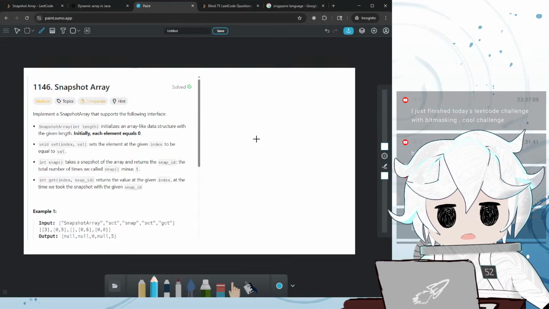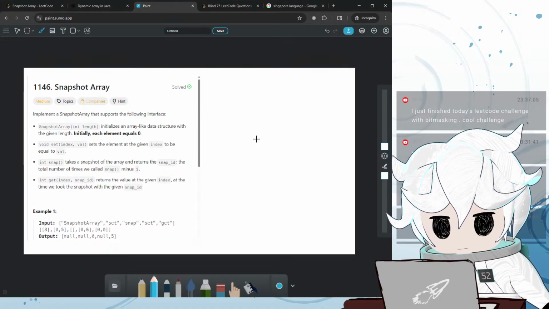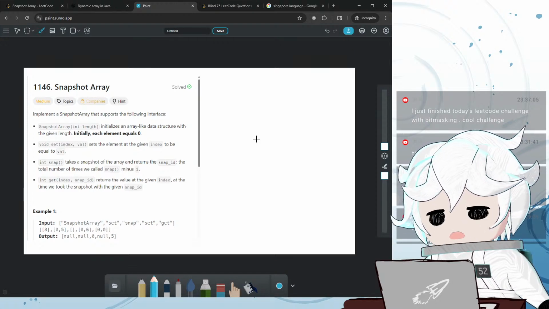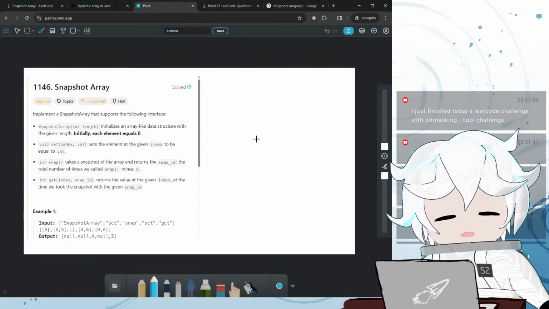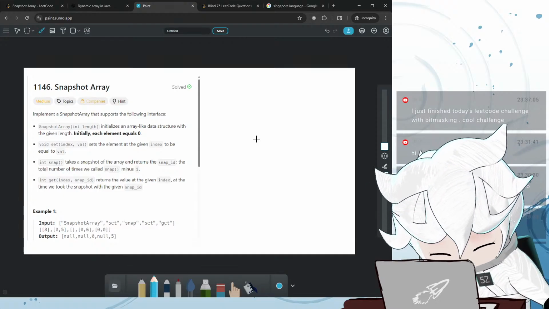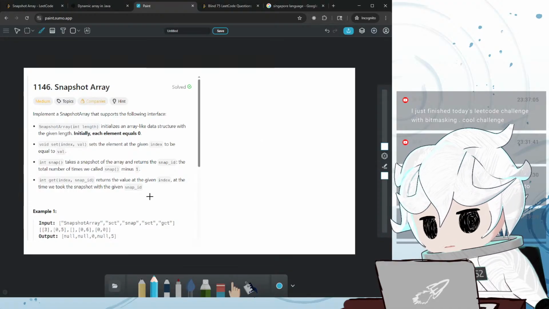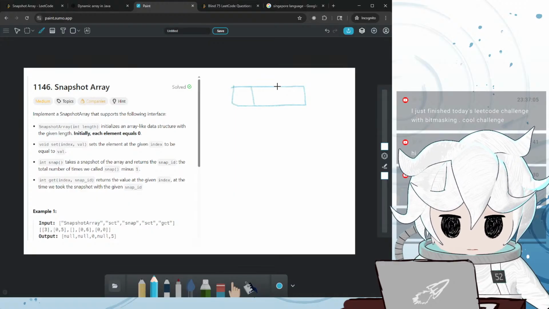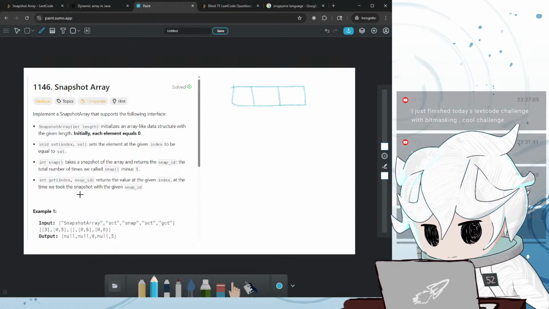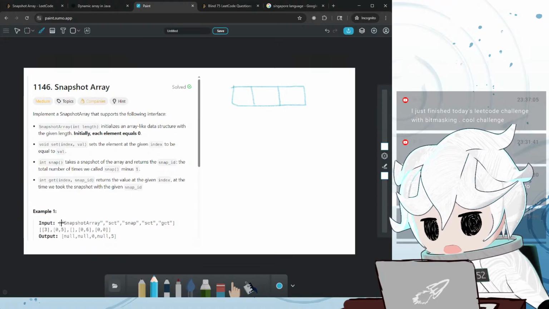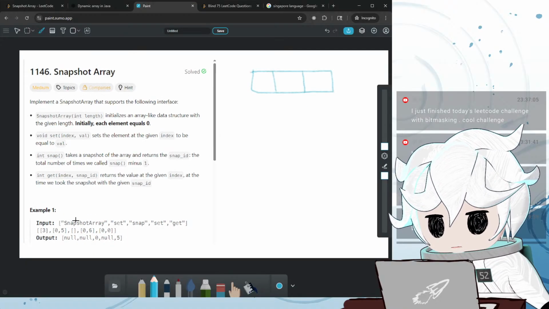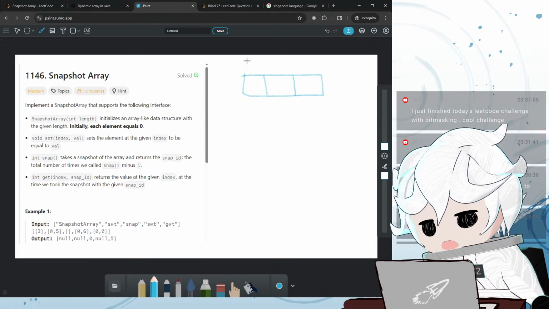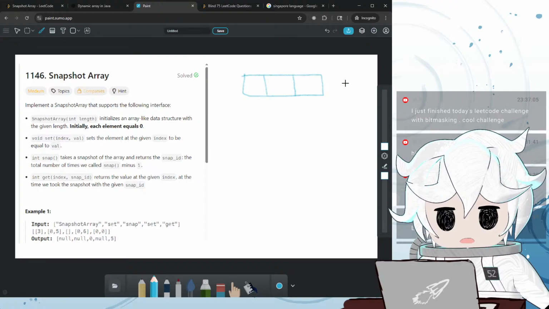What if we can just store the differences? Yeah. If we snap, yeah, what if we could just store the differences? So let's say they initialize this with 3, right? Okay, so I'm looking at example 1 over here. They initialize snapshot array with 3, so you would make a list like this with 3 spots.